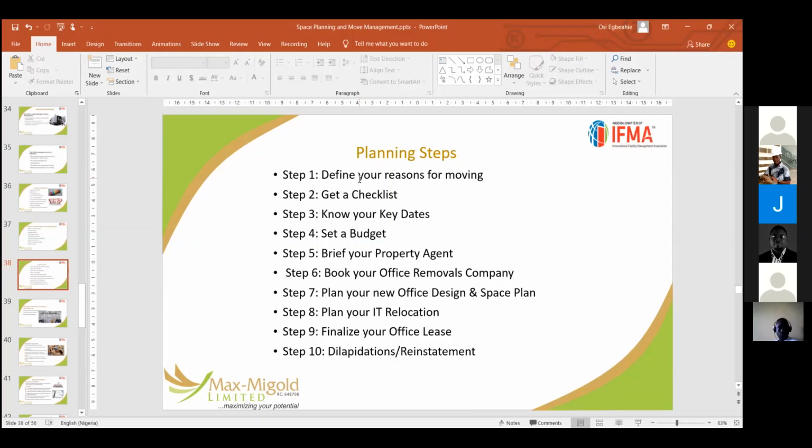Get a checklist, create a checklist for the move. Know your key dates. Key dates, we'll discuss that later as we go in. We'll look at how to manage the key dates that you need to monitor. Set a budget for the move. How much will it cost for that move? Set a budget for it. Brief your property agent. Both agents, the one for the property where you are now, especially if it is not your own, and the property you are going to, if it's also still on the list, brief both of them so that they know exactly what's going on and know when the move will happen. Book your office movers company. There are companies that are in charge of moves.